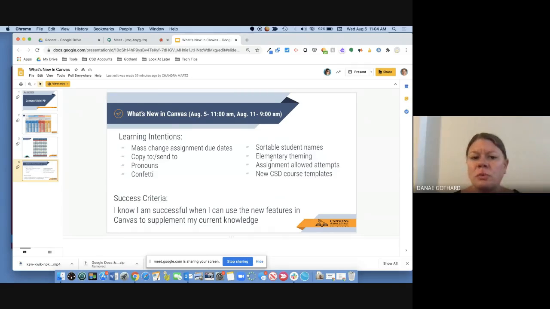There's a new feature where you're able to put your pronoun. So where it has your name, you can put she, him, her, which is a great way to share how you're wanting to be referred to. There's confetti. So confetti is when students hand in assignments, they get this little confetti thing that falls down as kind of a little celebration.